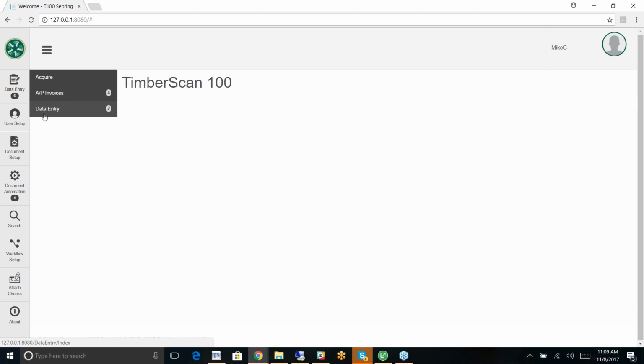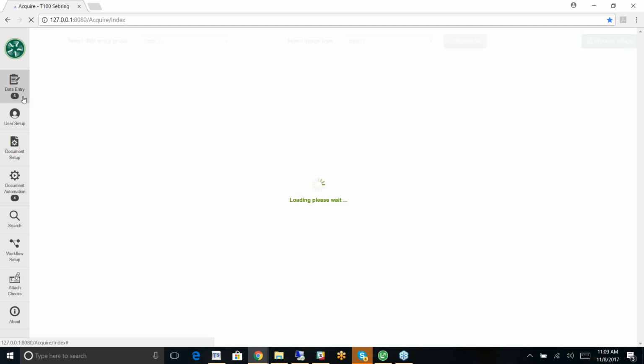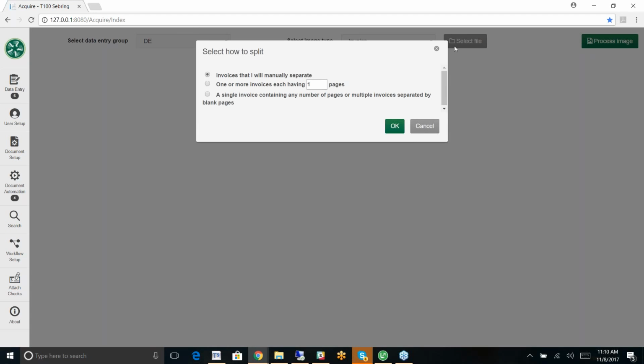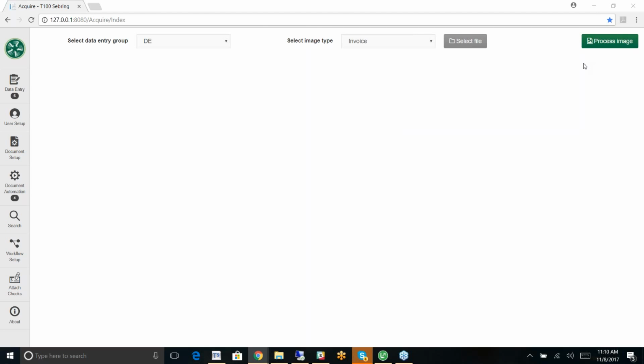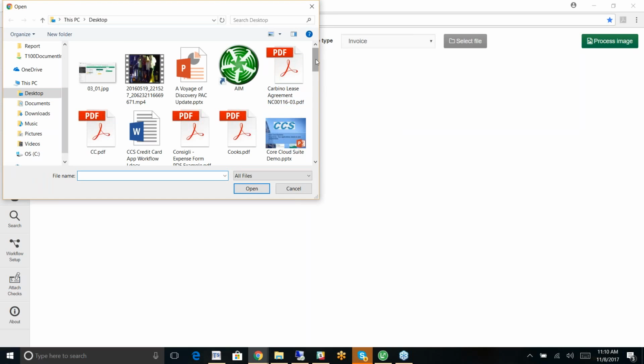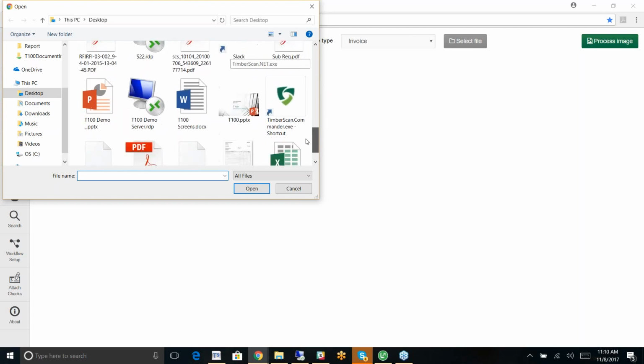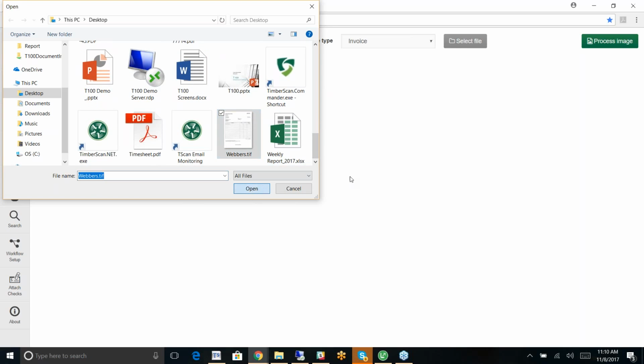So I'm going to start at the point where an invoice arrives at your door. We're going to take that invoice and bring it into Timberscan. To do so, you choose the acquire function, and what will happen is that we're now going to go out and acquire a document. Now, I'm just going to select who is going to be processing this document, and we'll say it's going to be an AP invoice. I'm going to take something off of my desktop for right now. So let's go find a Weber's Sheetrock invoice right here and call it up on the screen.